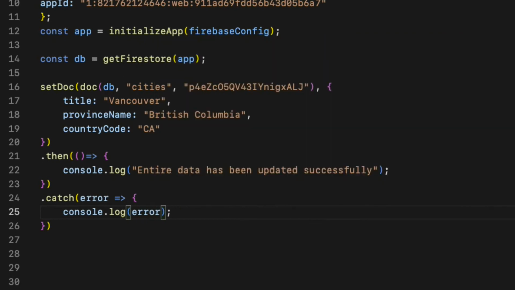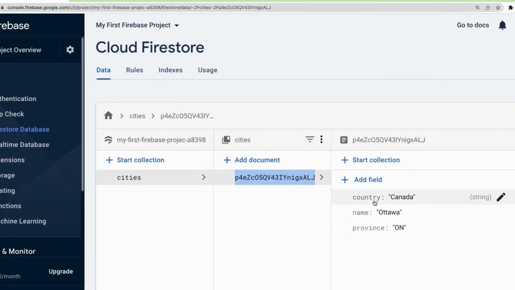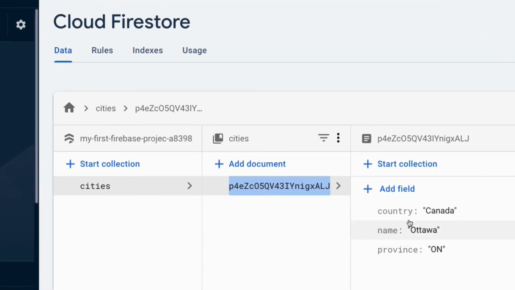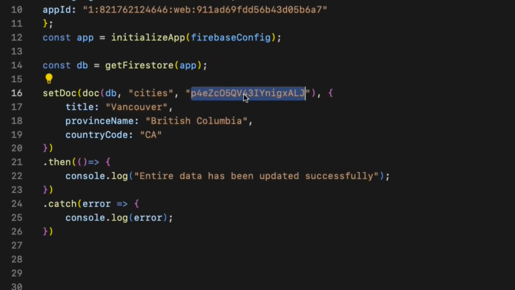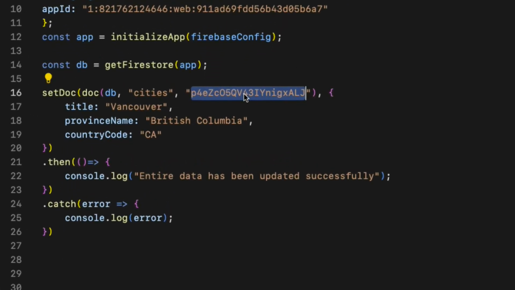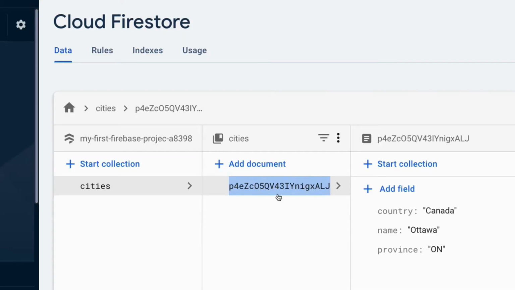As you can see, the data we want to add has new keys as well as values completely different than the existing document fields. When we run this query, what will happen is the setDoc method will try to find the document ID that I have specified as a third argument in the doc method here. If it finds it, it will just replace the entire document with the new data that we passed in here, including the field name and field value. If it cannot find the document ID, it will just create a new document inside the cities collection.